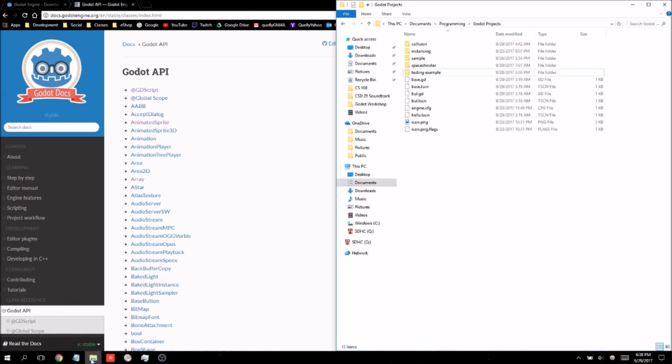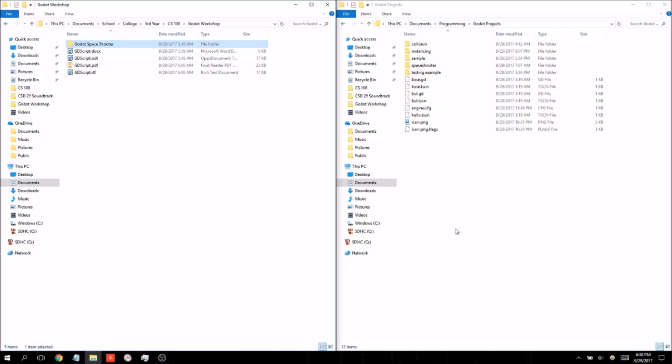Additionally, you should also have a folder open, preferably labeled Godot projects, where you're going to put your Godot project that we're going to be working on, as well as the included Godot workshop zip folder. Included should have been a README as well as a folder with contents that look like this.